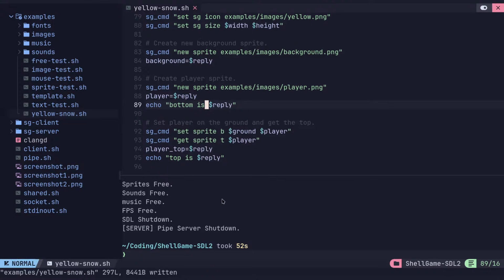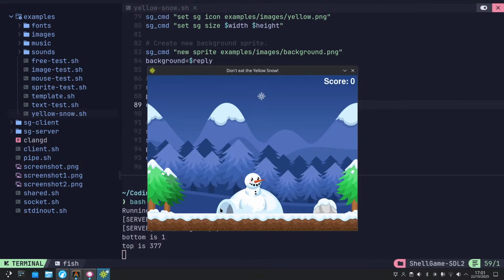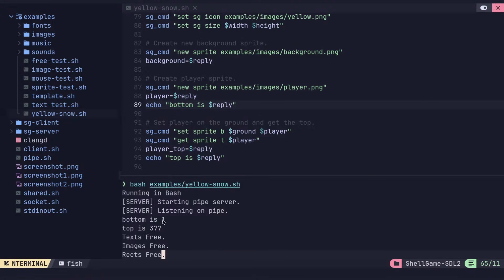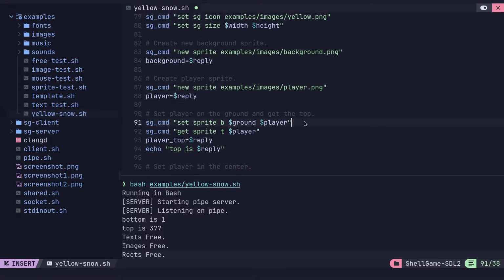Okay, so we'll just run it real quick and we should get two messages on the screen. Okay. So I don't like this right here. That's not right. Bottom is 1. And the reason why it's not right is because I did it wrong. I put this reply, which is not bottom. It's the player ID. So that's my fault. There's nothing wrong with the code. I just put this echo in the wrong spot. It is right here where I should put it. And then I would need to do a get on this as well.